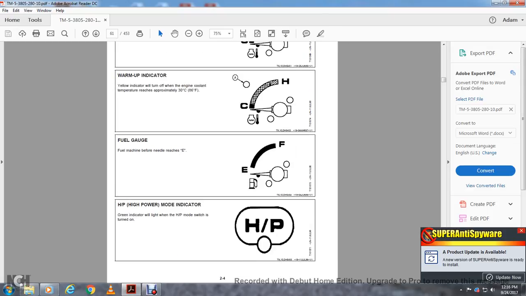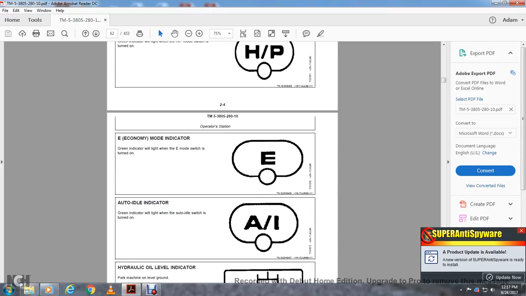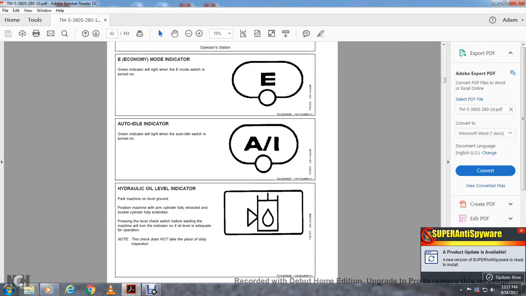High power mode indicator. The green indicator will light when the HP mode switch is turned on. Economy mode indicator. The green light will come on when the E mode switch is turned on. Auto idle indicator. The green indicator will light when the auto idle switch is turned on.